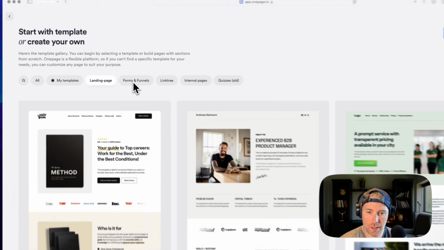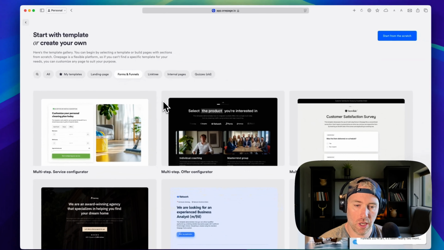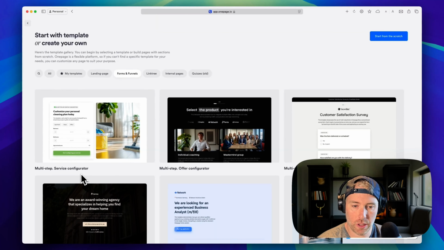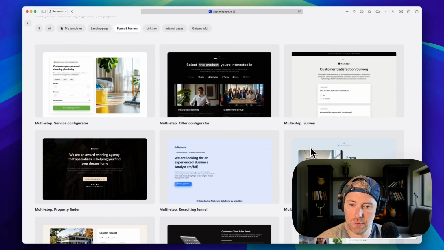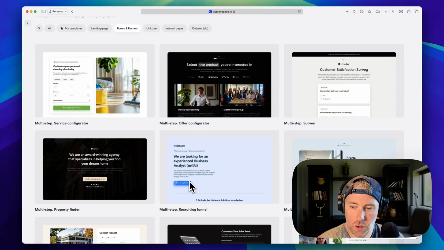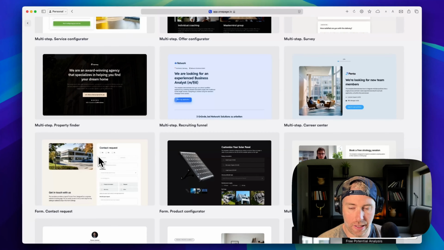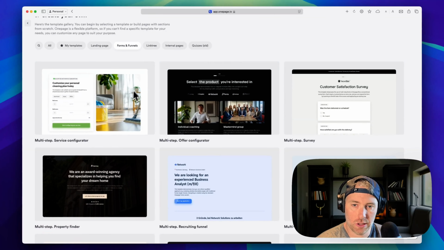Moving across the top here, we also have forms and funnels. This is where you can build multi-step forms or funnels for your website. As you can see, they have a multi-step service configurator, a multi-step survey, a multi-step recruiting funnel, property finder, and so much more. You could start from one of these templates and then modify the funnel to fit your needs, but these are very beautifully designed. So it gives you a really good starting point for your funnel or your quiz or your lead magnet or whatever you're building on your site.